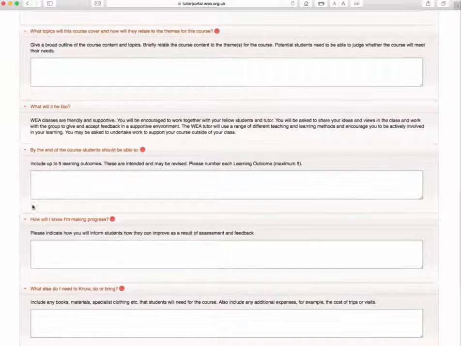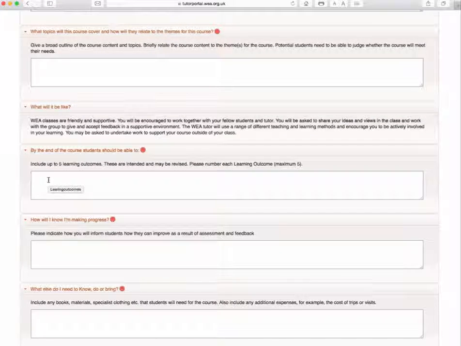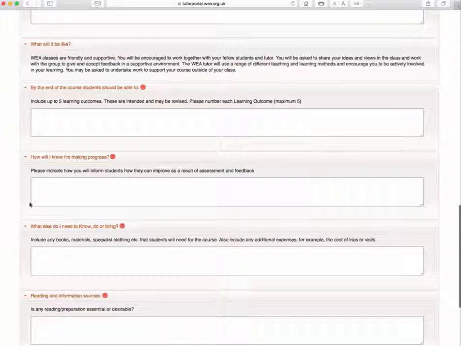You need to include up to 5 learning outcomes by the end of the course section. Please try and number these learning outcomes if possible. Following on from this, you will need to indicate your assessment methods and any appropriate feedback you will expect and methods of feedback.